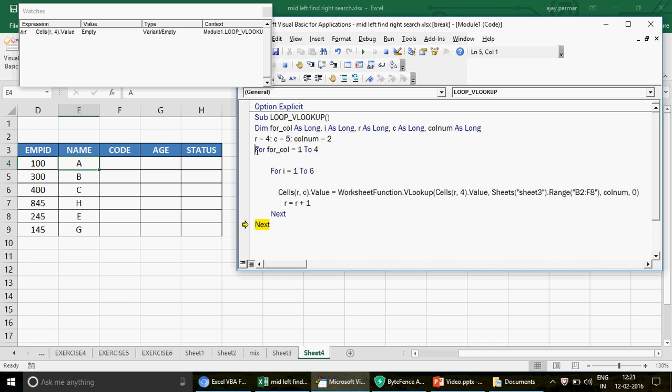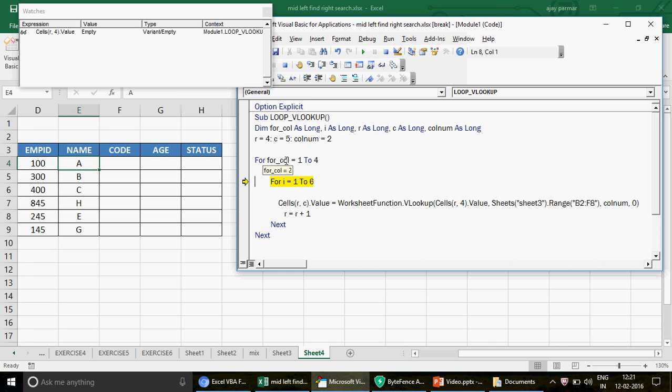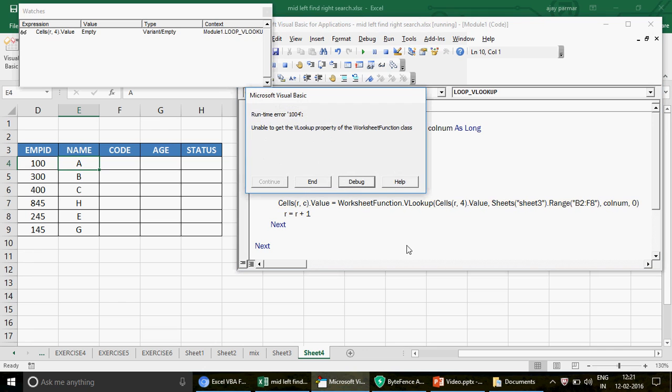Let me just put some space here. Right now, the next time the column loop runs, you see this for underscore call is going to be equal to 2. That means I'm now going to run the bigger loop a second time. But the point is, when you're out of this inner loop, you have to start from the row number called 4. Right now your R is actually 10, so it is going to start from 10. So if you run this loop, everything will be messed up.